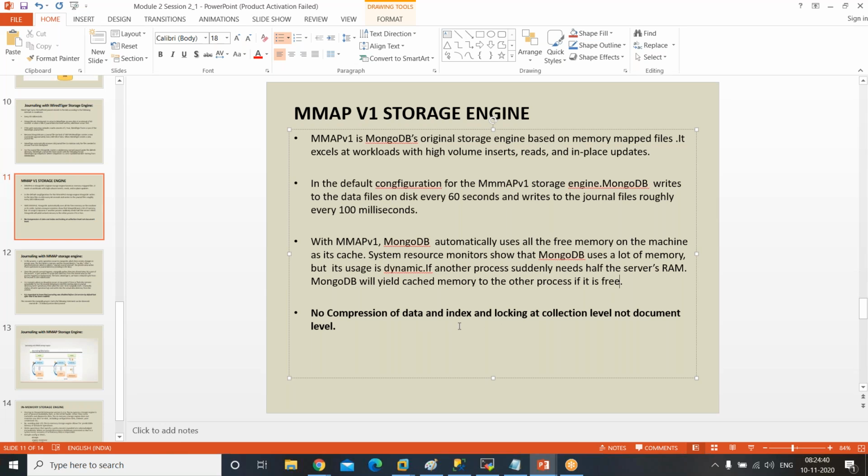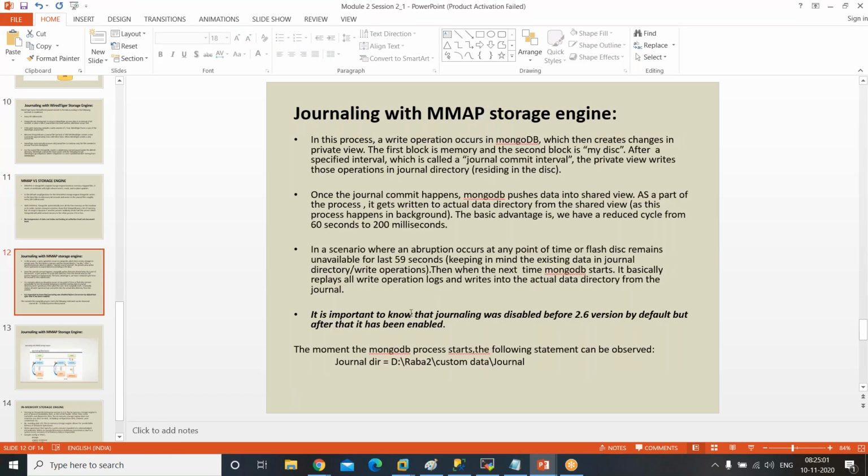No compression of data and indexes, and locking at the collection level, not the document level. These are very big disadvantages, not small, very, very big. No compression is a big disadvantage, and with locking at the collection level, when you are doing one write, it will lock the complete collection, which is very bad. And there is no concurrency with that kind of locking model.